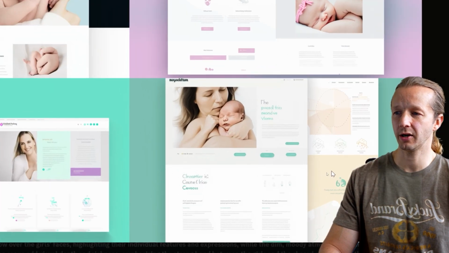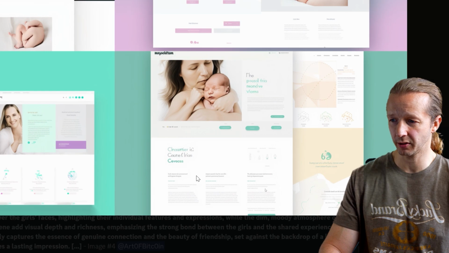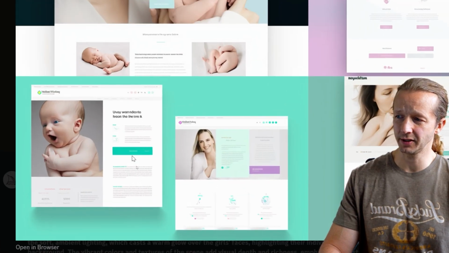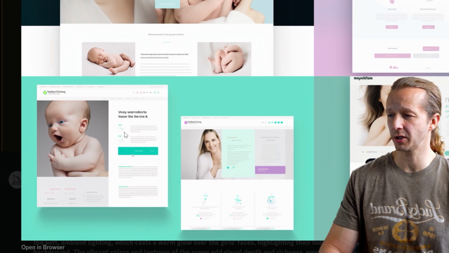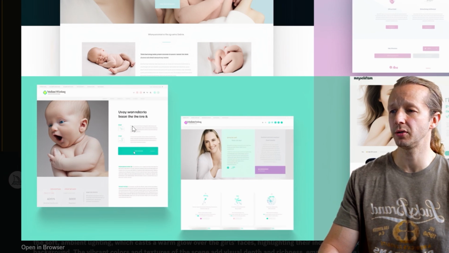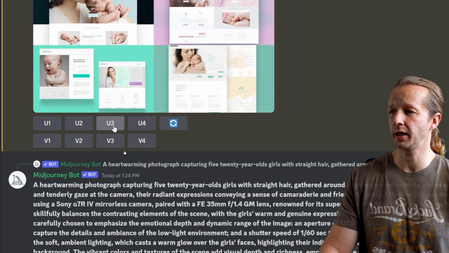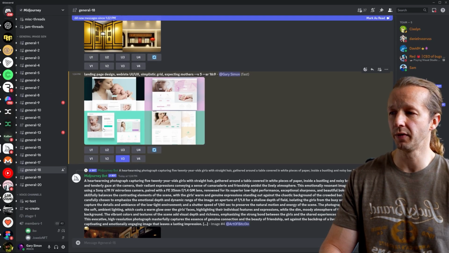Looking at this one right here, there are some potential ideas. The actual text content is not very visible, but I do like this area right here, especially this type section. If we want to see this in a higher res, we can just click on U3 right here. We can also get more variations as well. In fact, I think that's what I'll do first, is get some variations of number 3 right here.